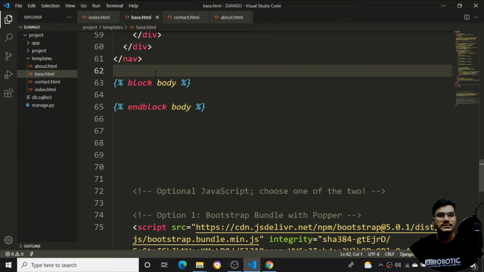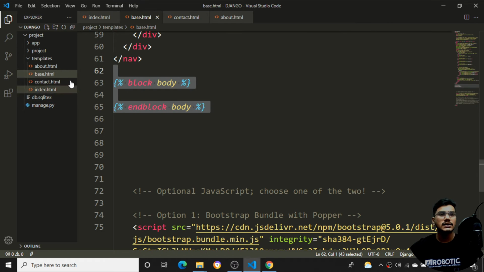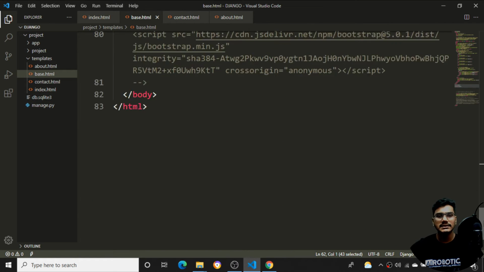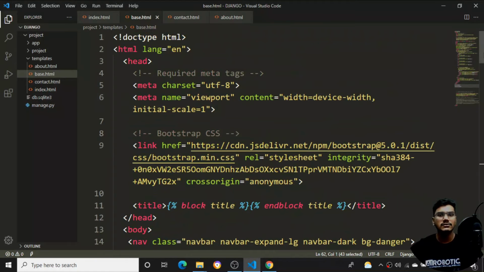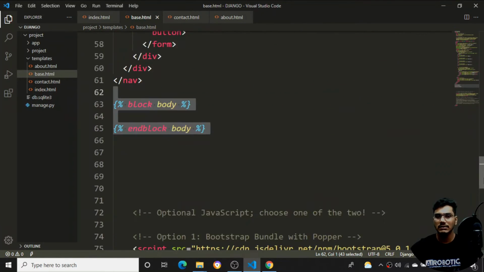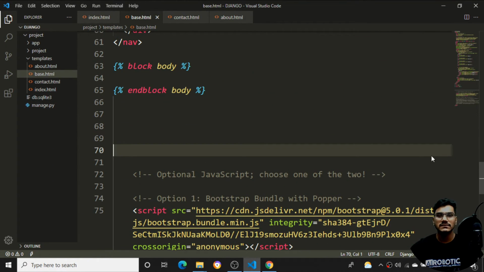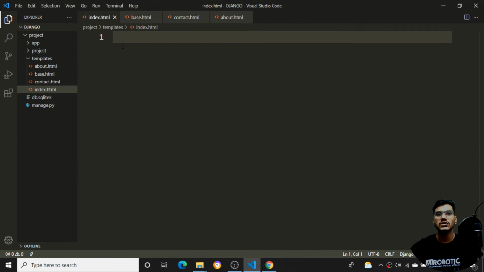So next we'll see what to do. Once it is done, now I want to load this base.html file. I have created a HTML file, base.html, and I have added many things in it. I want to load this base.html page inside my index.html page.